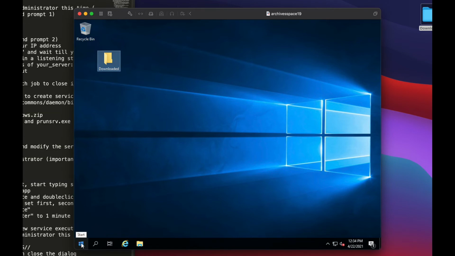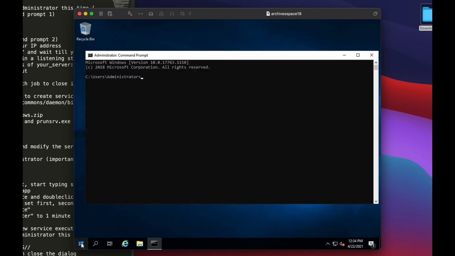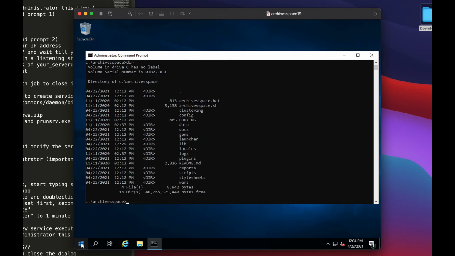So for step 11, we're just going to open another command prompt. And we are going to go into CD C:\ArchiveSpace into the root of this drive. And if I do a dir, you'll see there's a bat file in here. That is to start the program manually. And we're going to do that first.